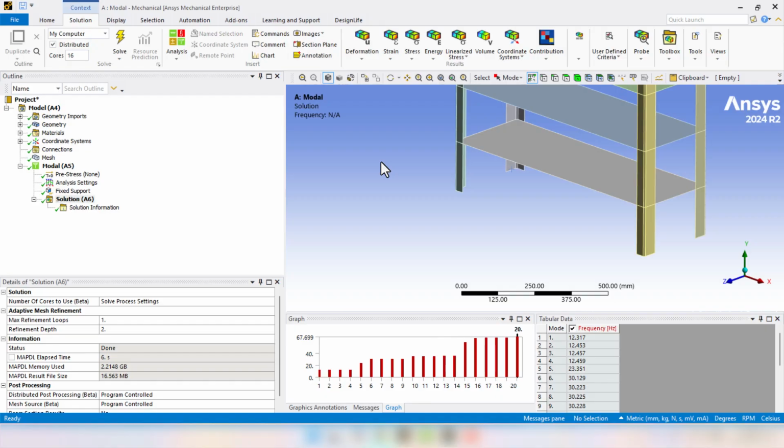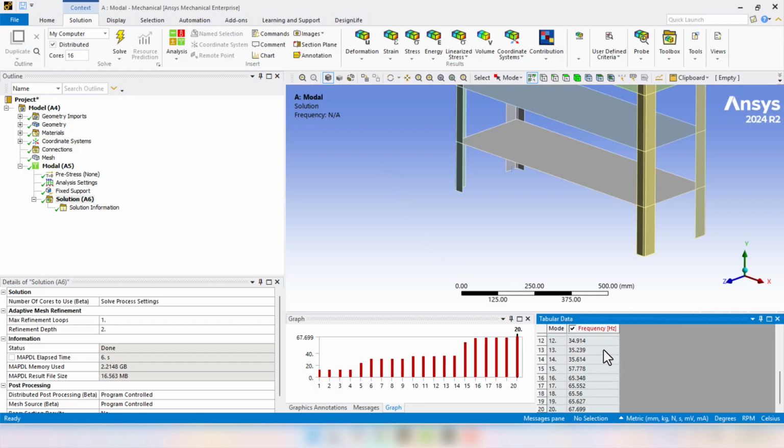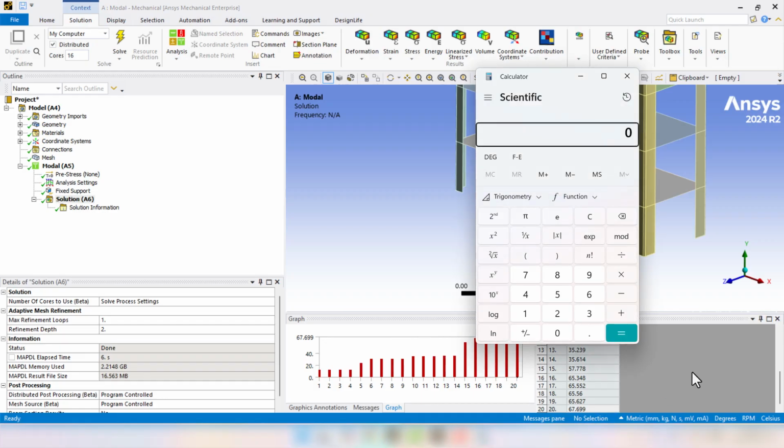In linear random vibration analysis, ANSYS uses the mode superposition method to calculate displacements. So it's important to ensure that the maximum frequency from the power spectral density, or PSD, is within about 1.5 to 2 times lower than the highest natural frequency. For example, since our maximum natural frequency is around 68 Hz, we can set the PSD frequency range up to about 45 Hz in the random vibration setup.